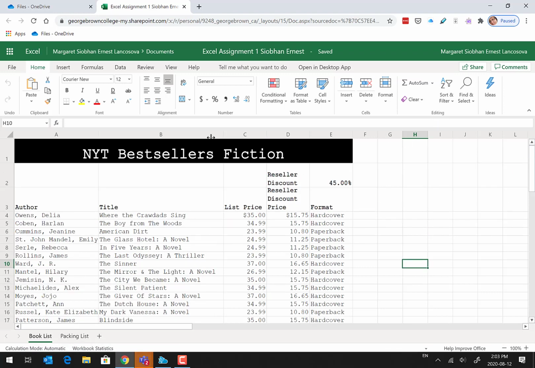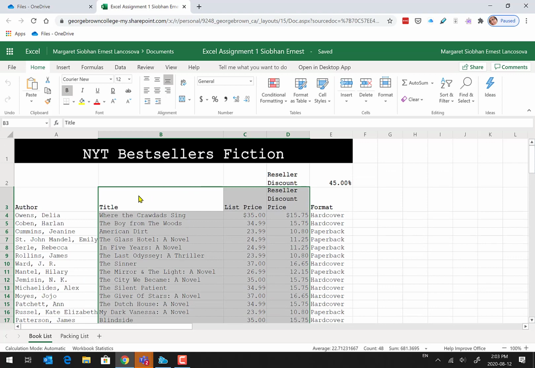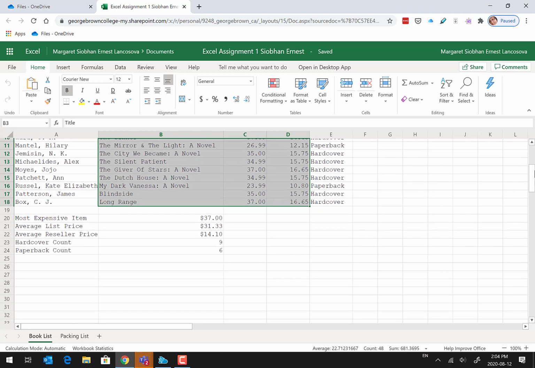So you're opening your first Excel assignment, and you're going to make sure you're on the book list page. To start with, you're going to select the range B3 across to D and down to 18. Make sure you have selected from B3 across to D and down to 18.